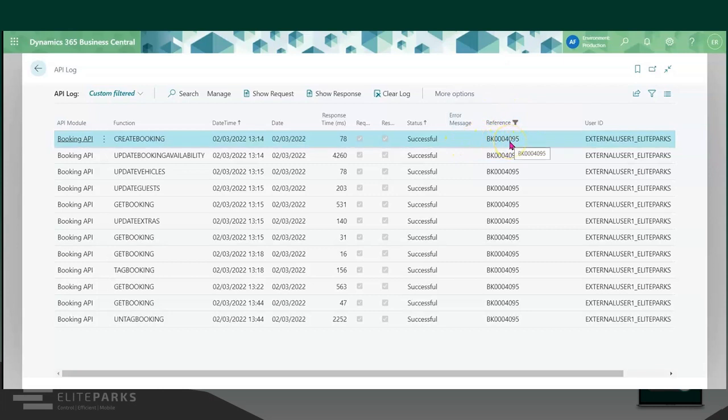Next one is reference. This just shows you the booking number or potentially the third-party booking reference. And then lastly, you have a user ID. This can just help provide a filter or streamline the data source in which this came from. So if you've got different sources of bookings, this could be useful.